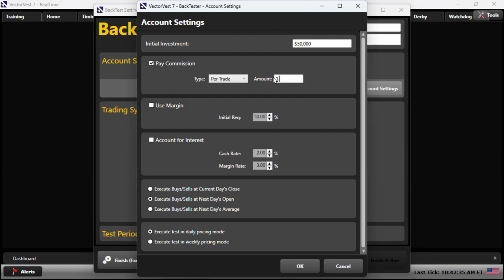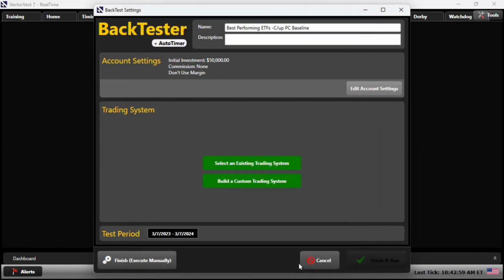Some folks like to put $1 here so that once you run the test, just based on that $1 per trade, you can see how many trades there were, if you care to do that. For now, I'm just going to uncheck it. Most brokers at this point don't charge, so I'm going to uncheck it. You can use margin. You can account for interest. We will execute our buys and sells at the next day's open, and we'll use daily pricing mode. So those are the basic settings there.